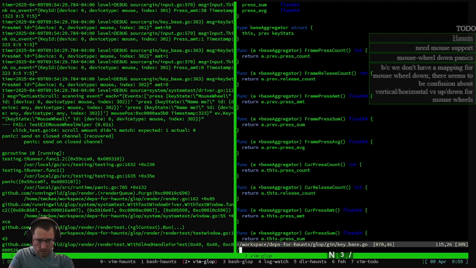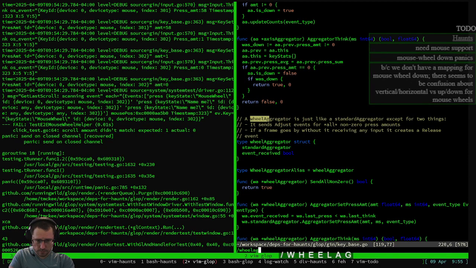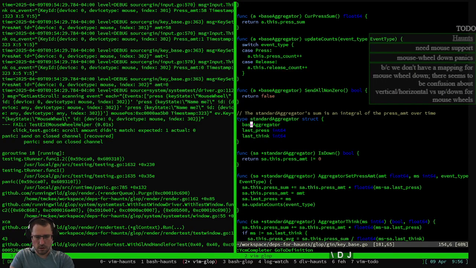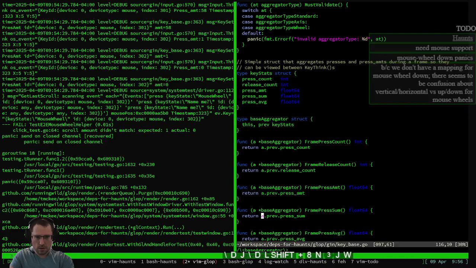it's going to defer to a base aggregator because, well, hold on. Can we hover for docs? So when you have an instance of wheel aggregator and you call frame press sum, it's going to use the base aggregator. So a.prev press sum. Okay.